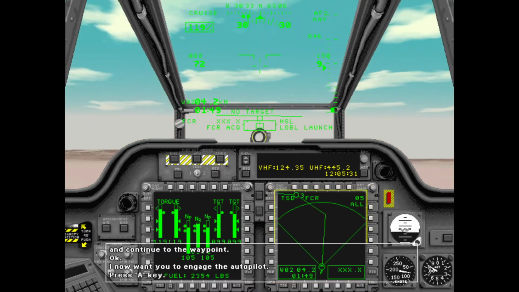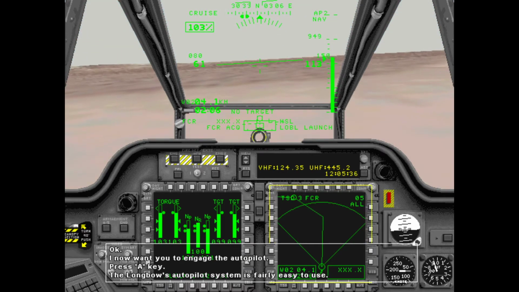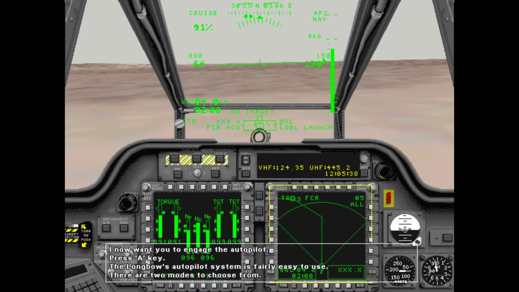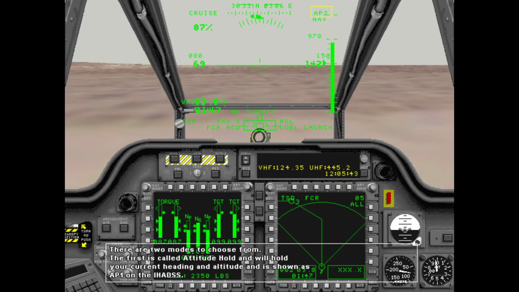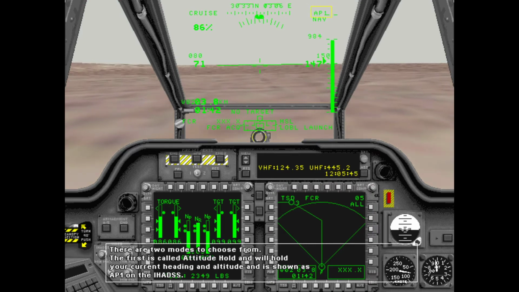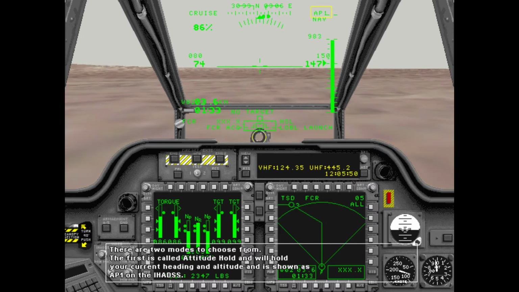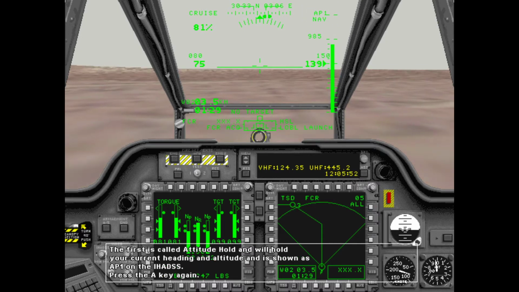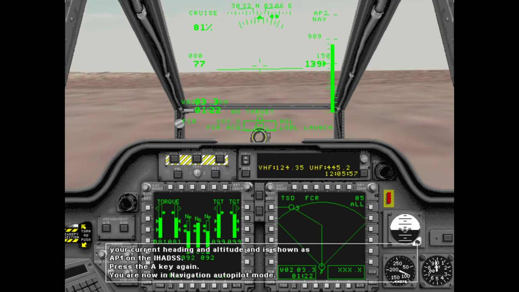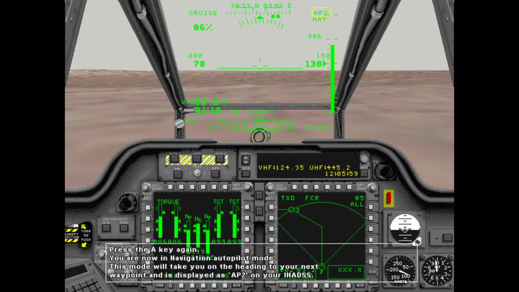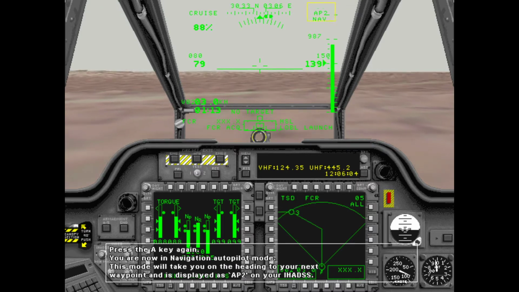Press the A key. The Longbow's autopilot system is fairly easy to use. There are two modes to choose from. The first is called Attitude Hold, and will hold your current heading and altitude, and is shown as AP1 on the IHADS. Press the A key again. You are now in Navigation Autopilot mode. This mode will take you on the heading to your next waypoint and is displayed as AP2 on your IHADS.